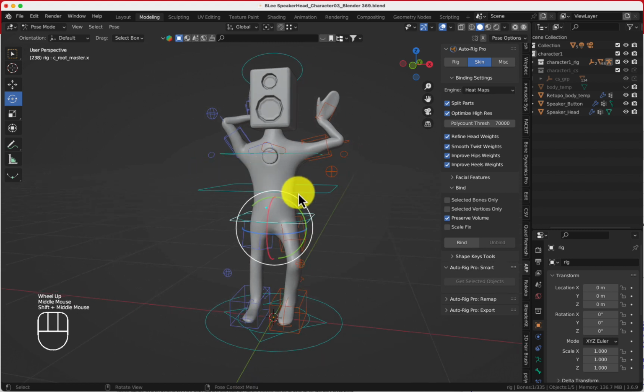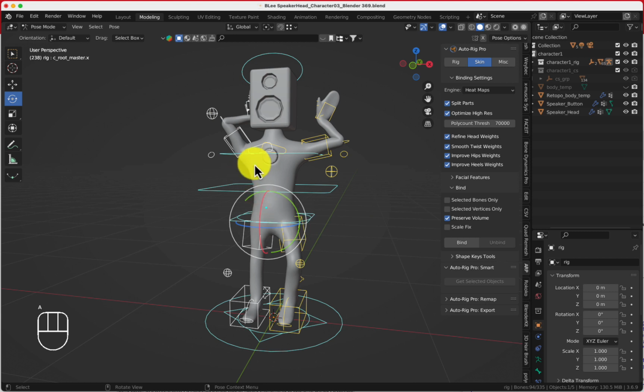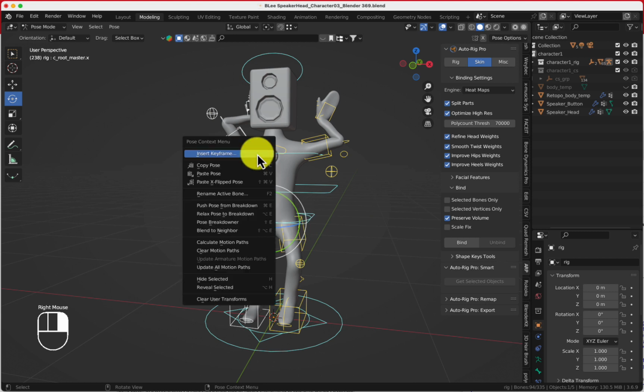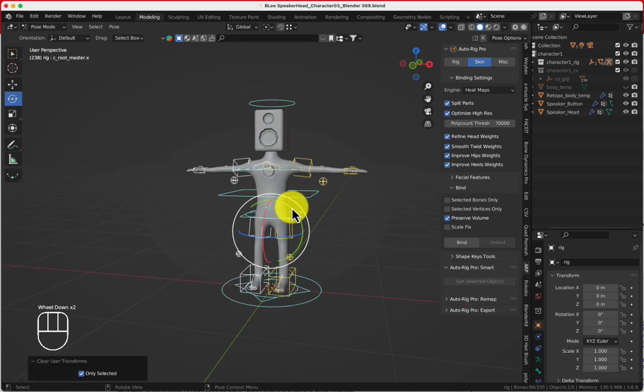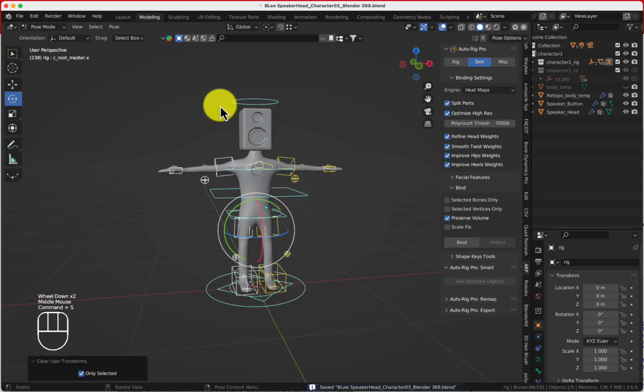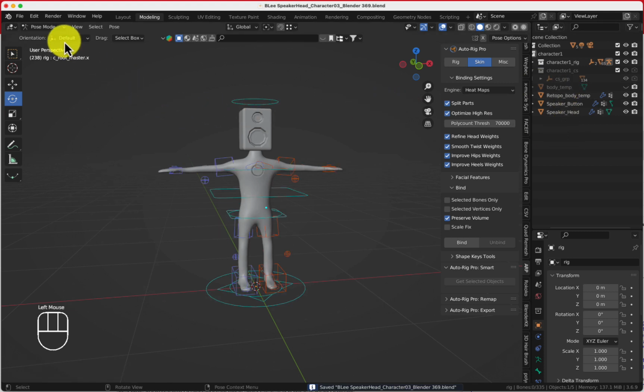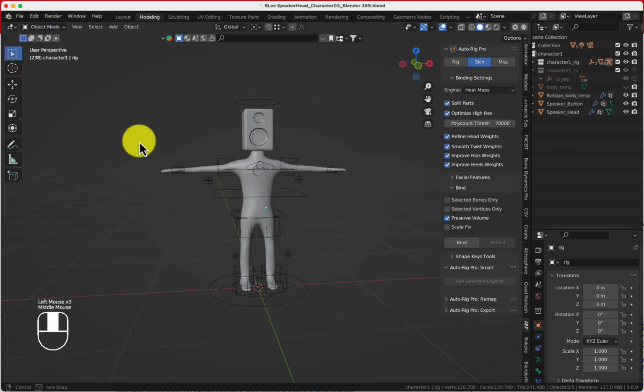Anyway, if you want to delete stuff, you can press A, that way you select all of the components of the rig, and then you right click, and then you press clear user transforms, and then we're back into the command mode. Now, how do you add another object? How do you animate it through motion capture?